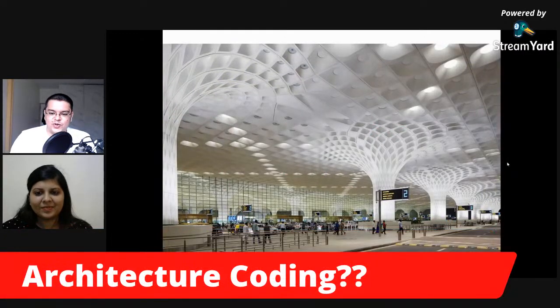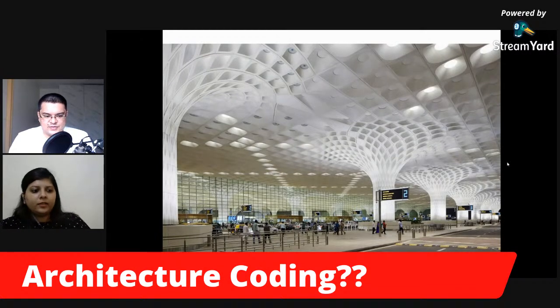Mumbai International Airport, what she just showed you, is already been implemented. You may not hear about it, but I'm 100% sure it's implemented. Correct me if I'm wrong, Suvarna. No, it is implemented, and there is another airport coming up by Zaha Hadid in Navi Mumbai.